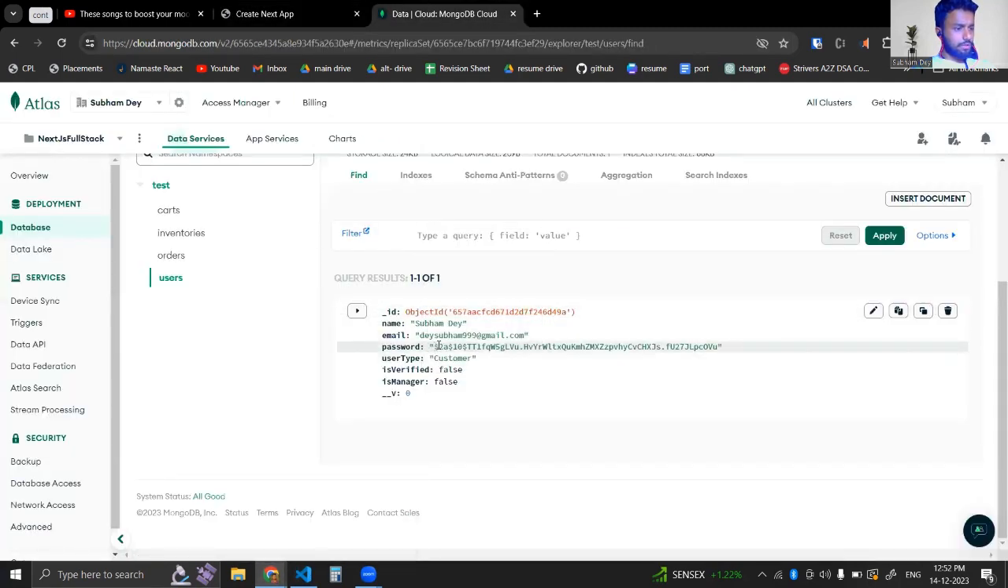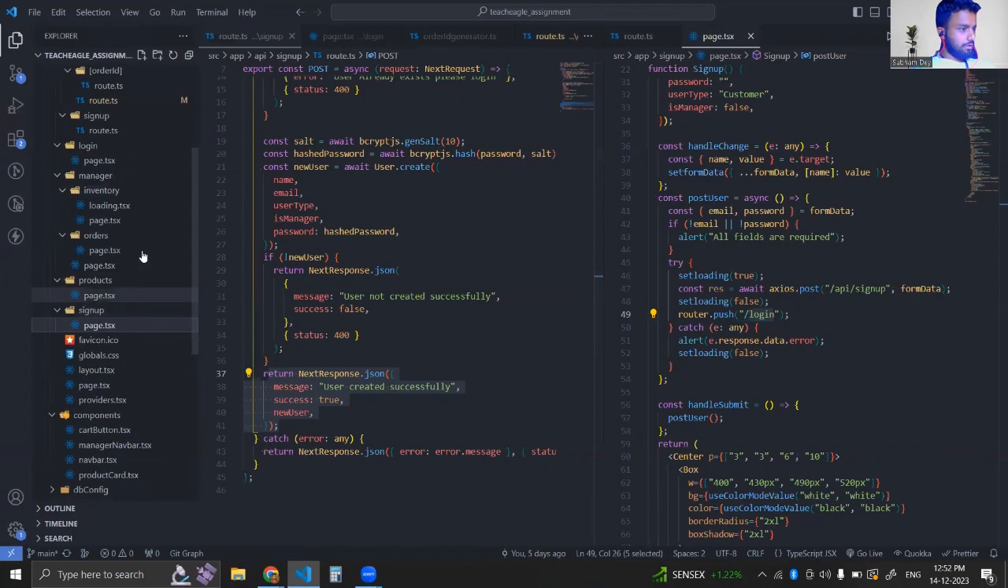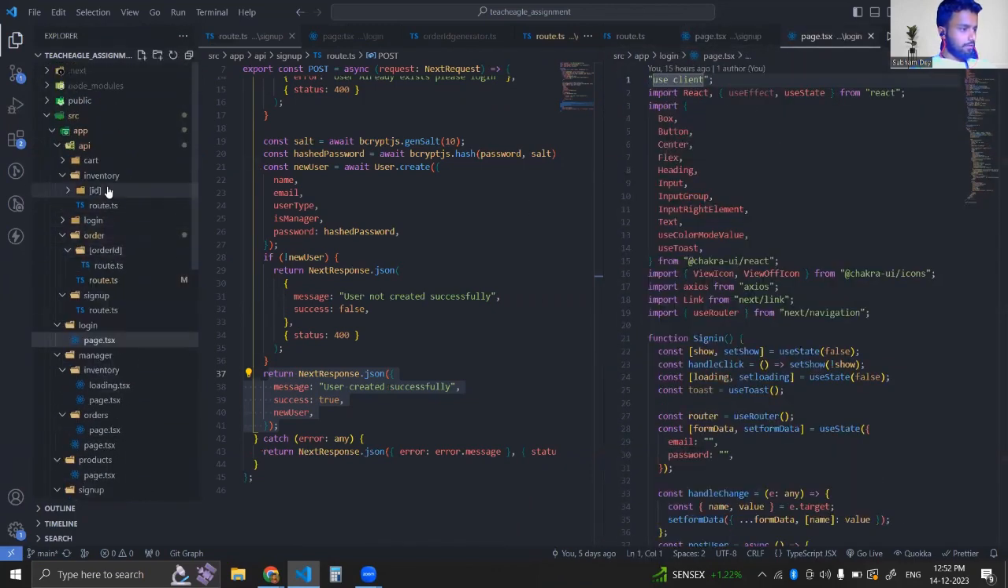So you could say the password is being hashed. User type, because I have already told you, will be customer, and is verified is false, and is manager is false for now. Okay, so we'll look into the login part now. I'll go to the login page.tsx. There's the front end and here is the back end, I guess. Login, where's the login? Yeah.